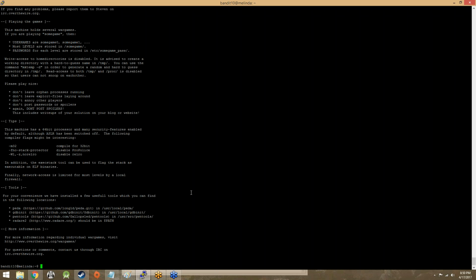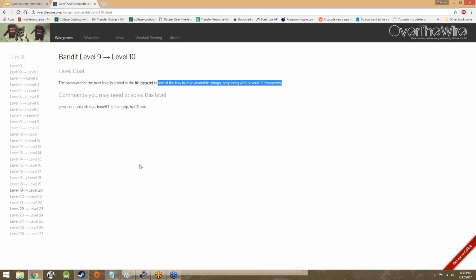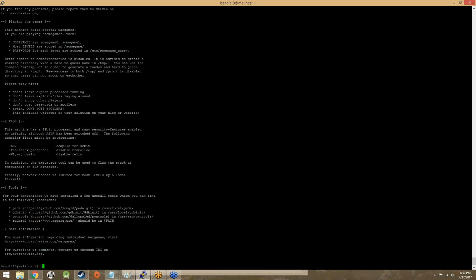Okay, so now we're in Bandit 10. The password for the next level is stored in the file data.txt, which contains base 64 encoded data. So let's go ahead and cat data.txt.